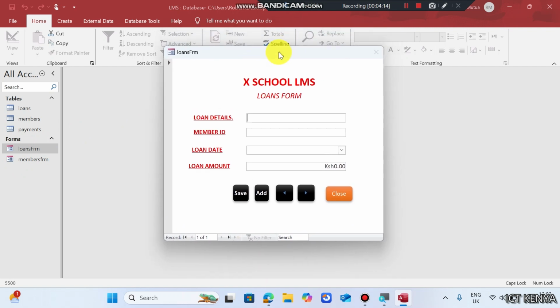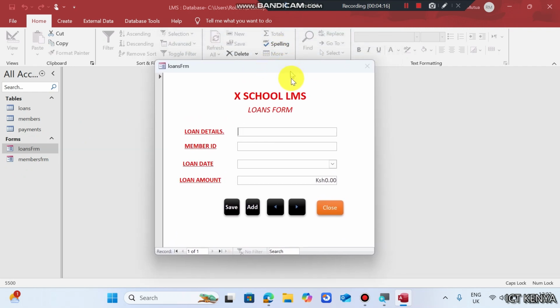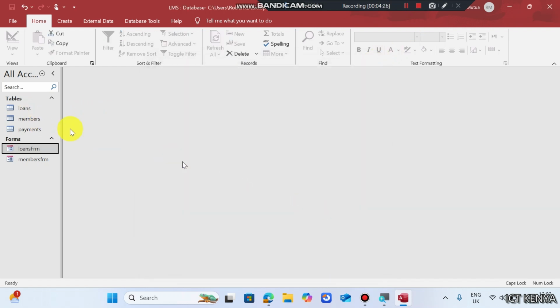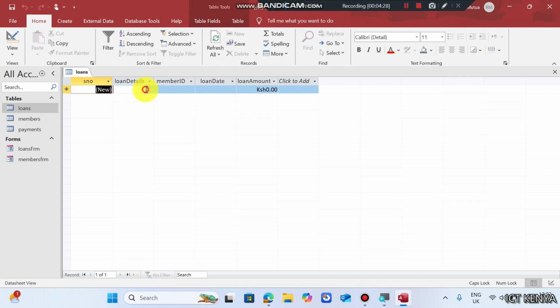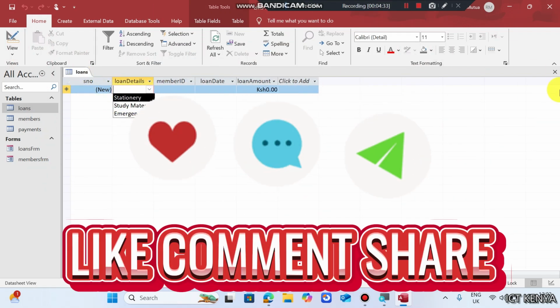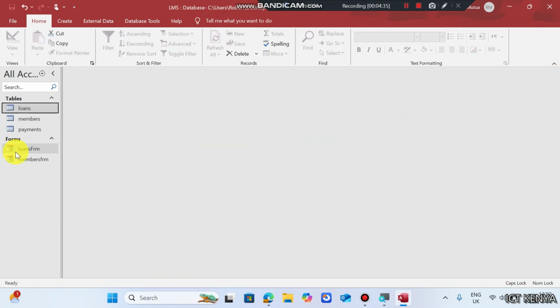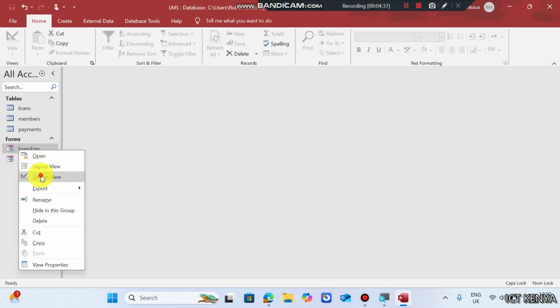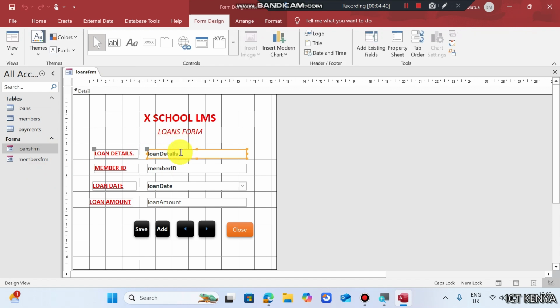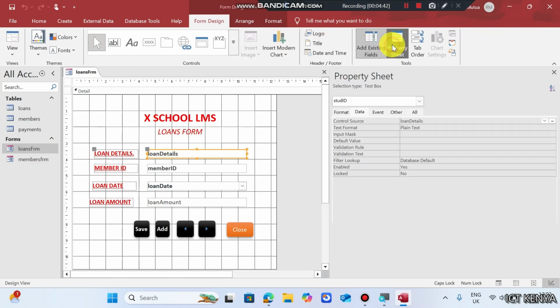So now I can add loans here. Loan details. It is about what? We have seen that loan details should be, let me first of all close this. Loan details should be like stationery, study material, emergency. How can we add drop down in our form? So open loans form, design view, then loans details. We control the source to be from the loans details.